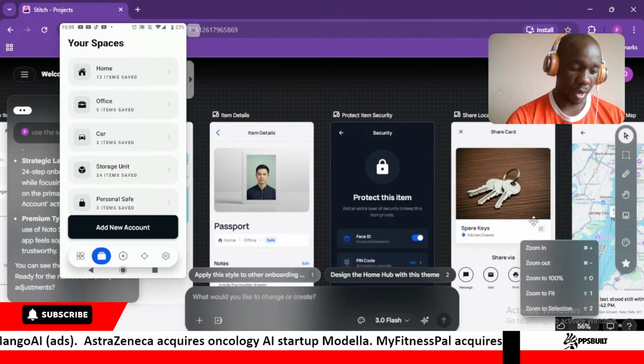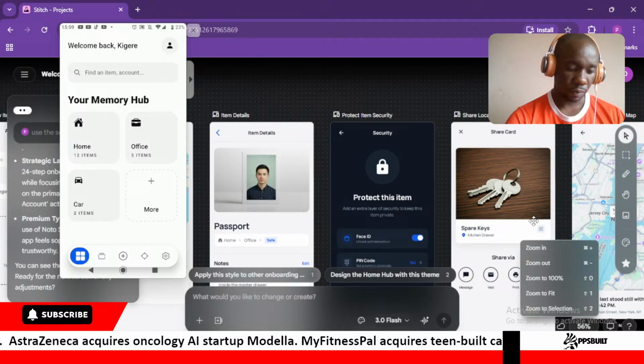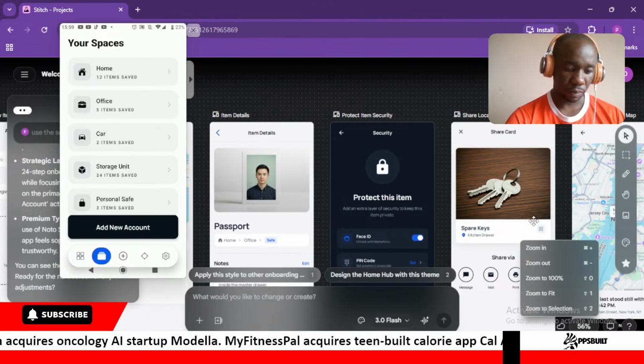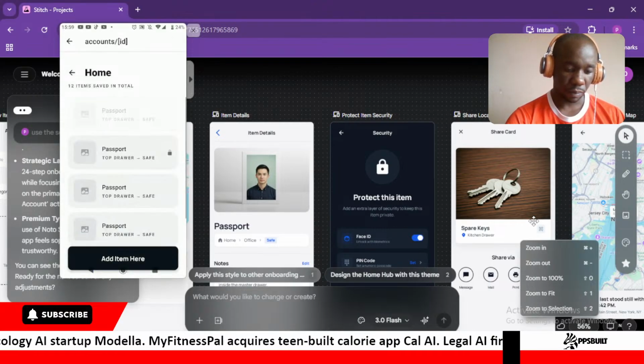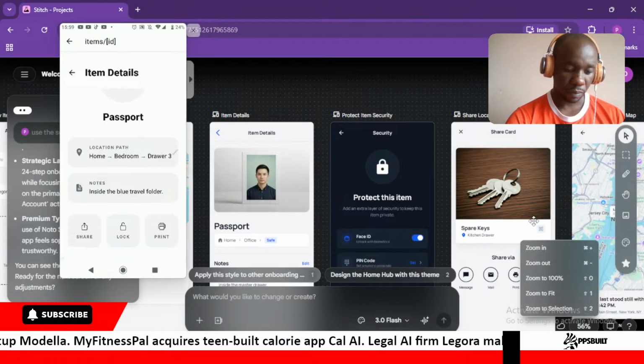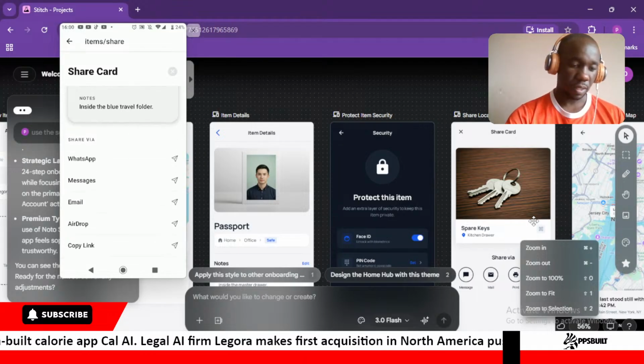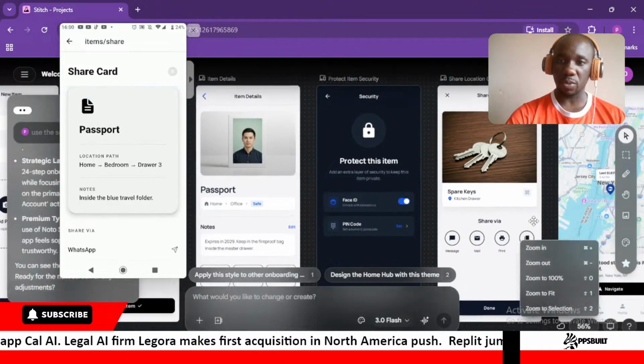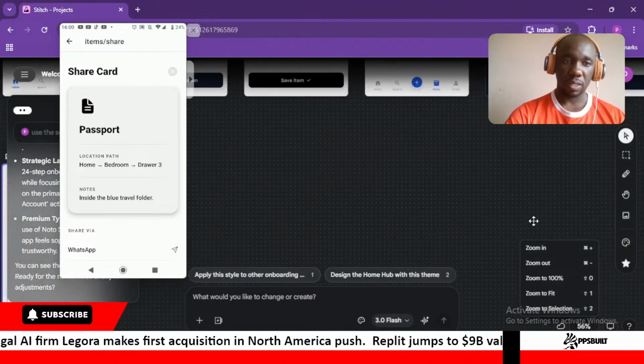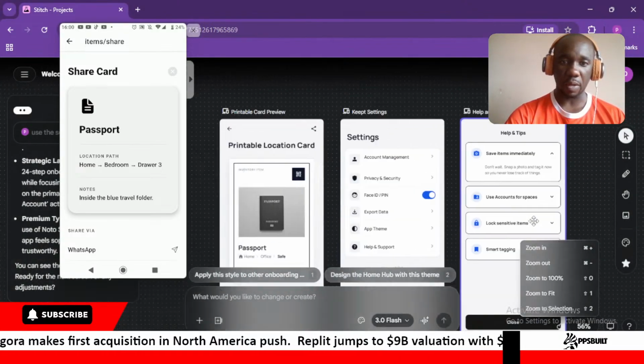Let's go back here. This is the share card. I wanted to view these two items because we have the share card and then we have the printable card.